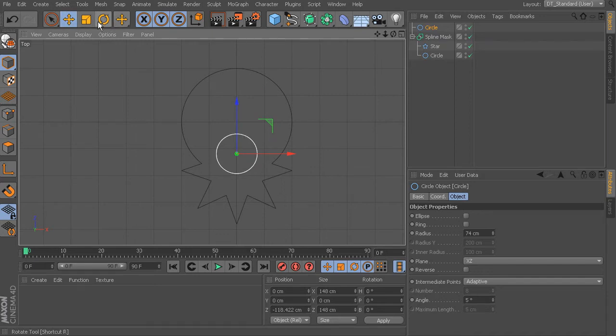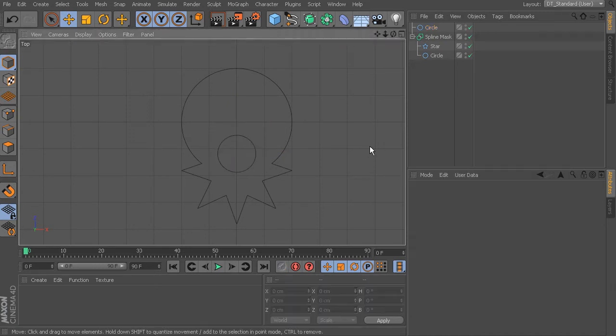The transform tools are located right up here: move, scale, and rotate. You can see the shortcuts for those as well, E, T, and R. So I'm just going to translate this down, and I can change this radius, take it down a bit.